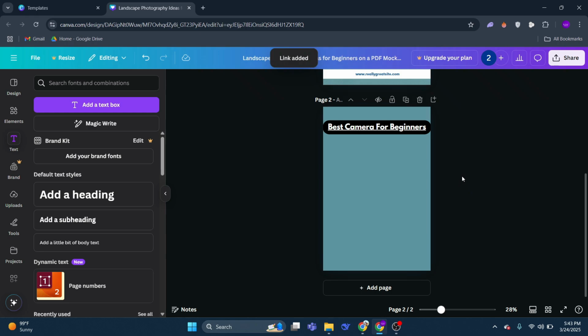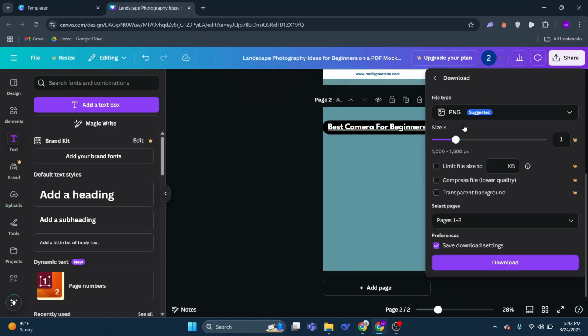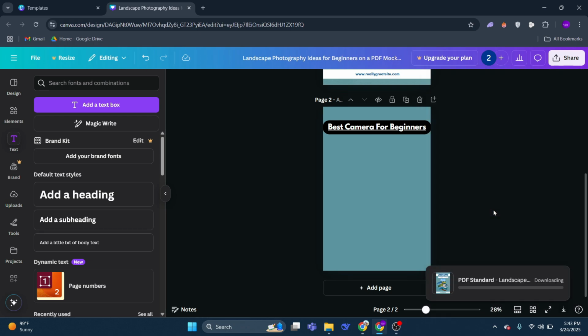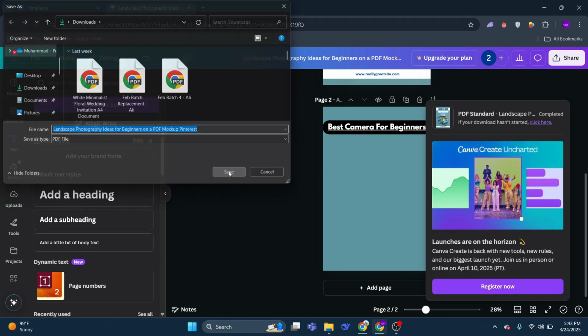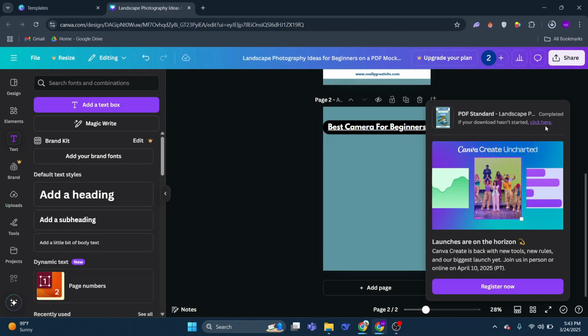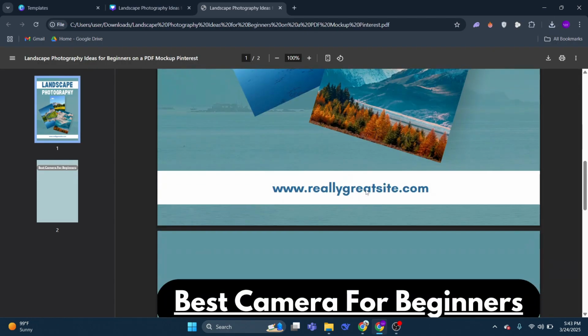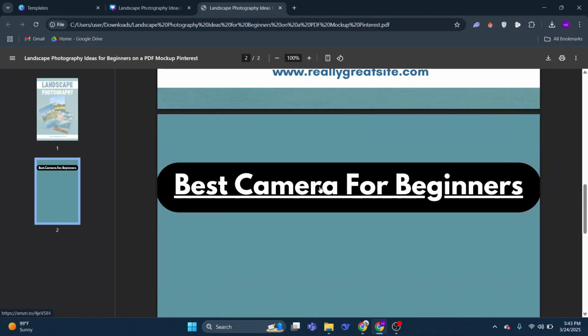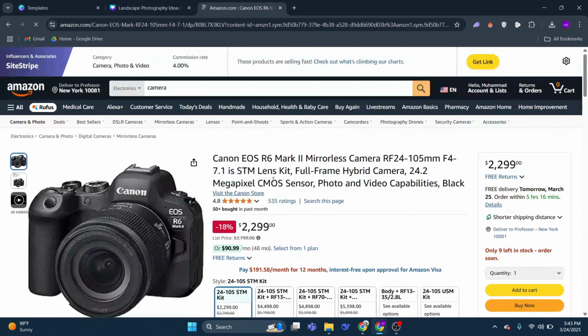Now we can just check this. If you go to Share and then go to Download, I'm going to go ahead and download it as the PDF standard. Then click Download. Now let's open up this PDF file. And here, if we scroll down, you can see we've got our link. If we click on it, it will then redirect to Amazon. So that's basically how you can add a clickable link or button to your Canva designs.